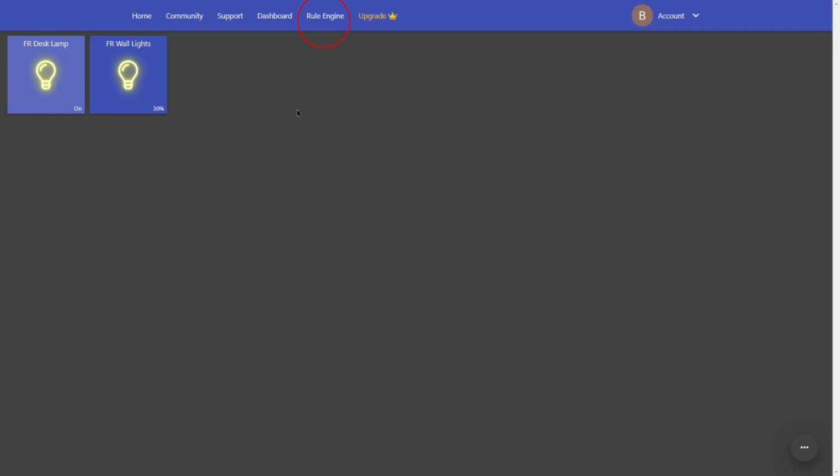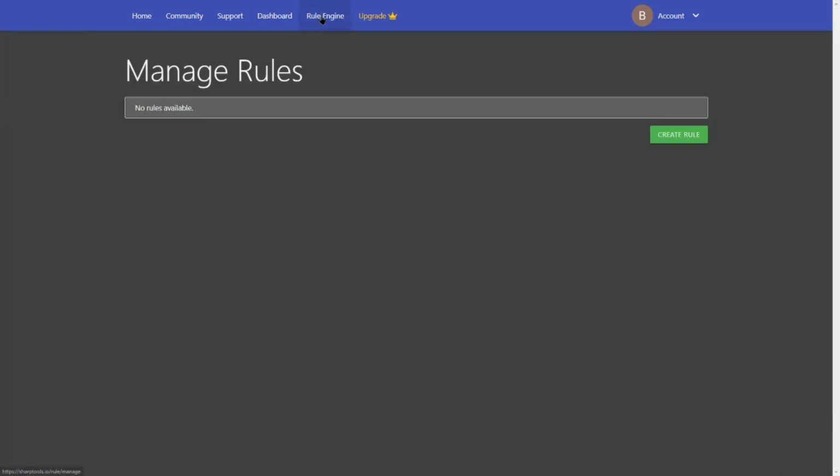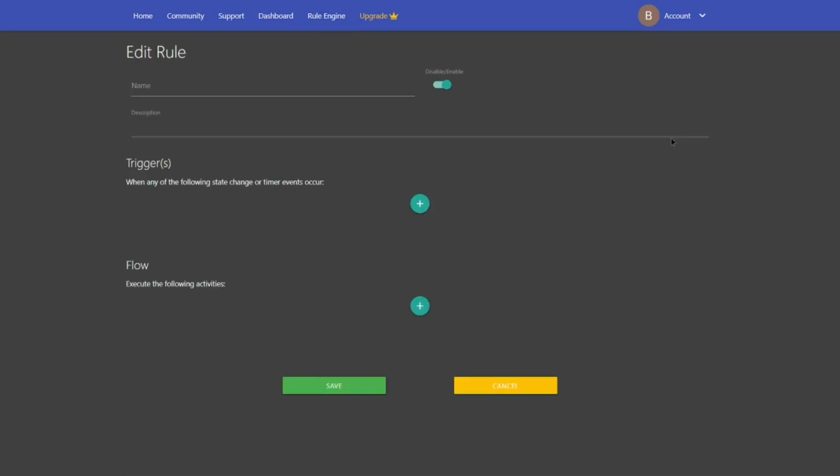So let's go ahead at this point and look at the rule engine. If I click on rule engine, you'll see that there's no rules set up. To create a rule, you simply add a rule name and a description, and then it's just a matter of adding a trigger. The trigger is the thing that starts the actions, and the flow is the execution of those actions. There's two different types of triggers. There's an event trigger, and there's also a time trigger.